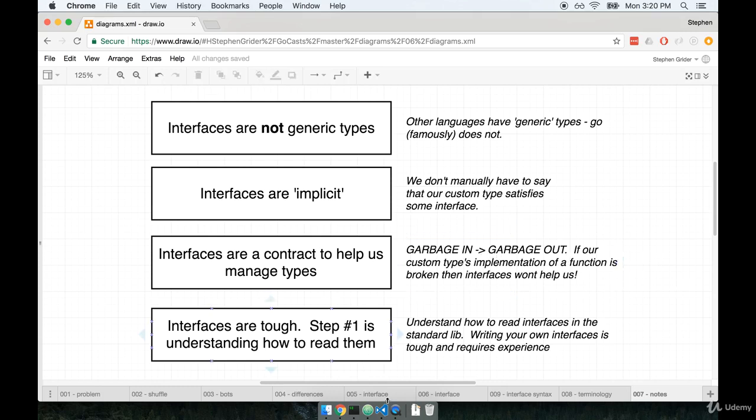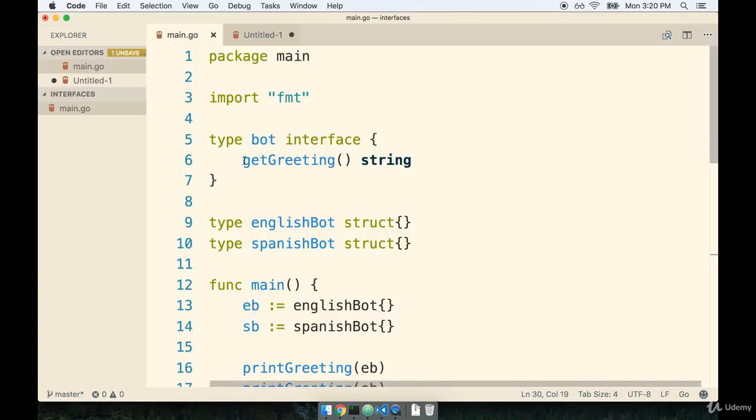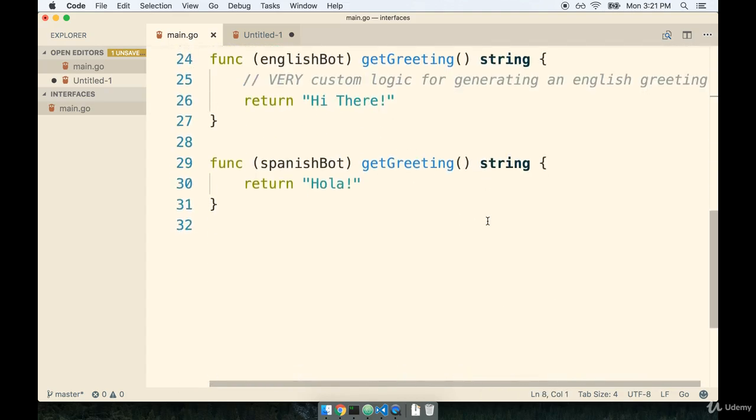So if you are implementing some function to match getGreeting right here, and you return a value of type string, but it's just a garbage value or a garbage string, Go is going to think that you're still implementing getGreeting right here, but your program might crash later on, or it might not do exactly what you expect.